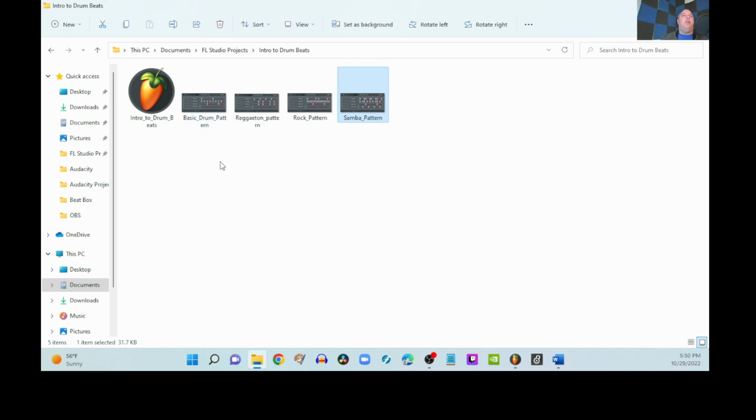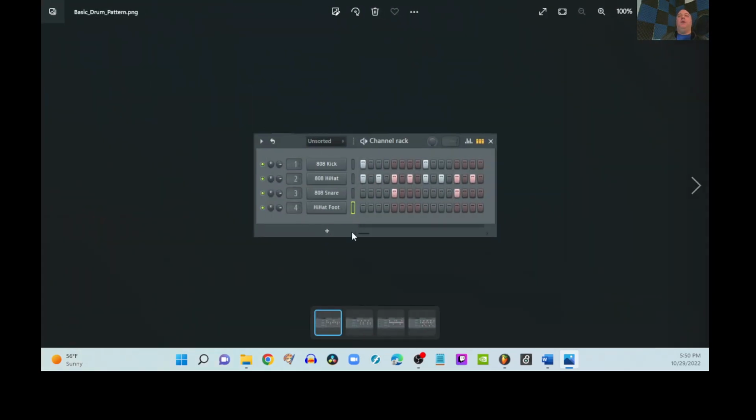Let's take a look at what this basic drum pattern image file is. Okay, so we have our kick, hi-hat, snare, and hi-hat foot. All of these are highlighted. They are showing that there's a sound on this in this sequence, and it's called a sequencer. And there's nothing happening here on the hi-hat foot for this pattern.